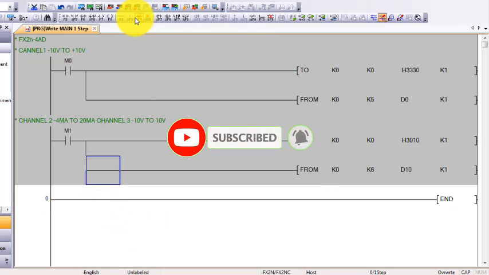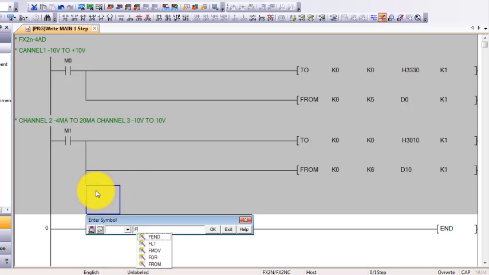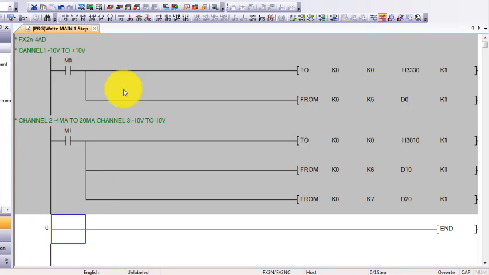So FROM K0, K7 for channel number 3, and I want to store the channel number 3 value to D20 and K1. So this is the programming for channel number 2 and 3.